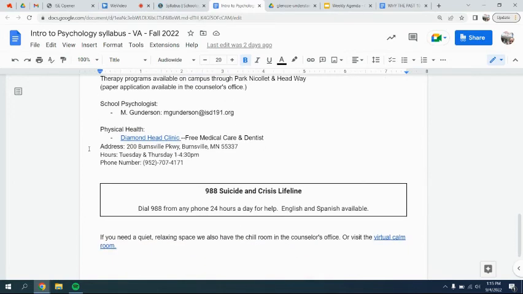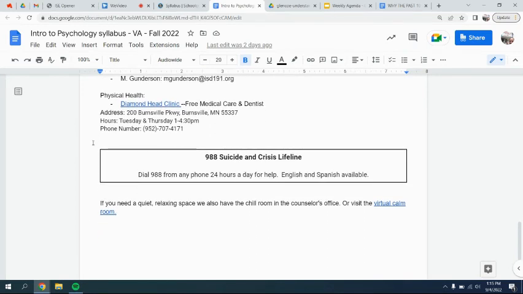There is also the free medical and dental clinic at Diamond Head, which is just south of the heart of the city. And then also on here is the brand new suicide and crisis lifeline, 988. So it's like 911, but if you call 988, there are people 24 hours a day that can help, because we talk about mental health, and sometimes people being in crisis, it is important that you know that these things are available for you or for anybody else that you might know that's struggling.